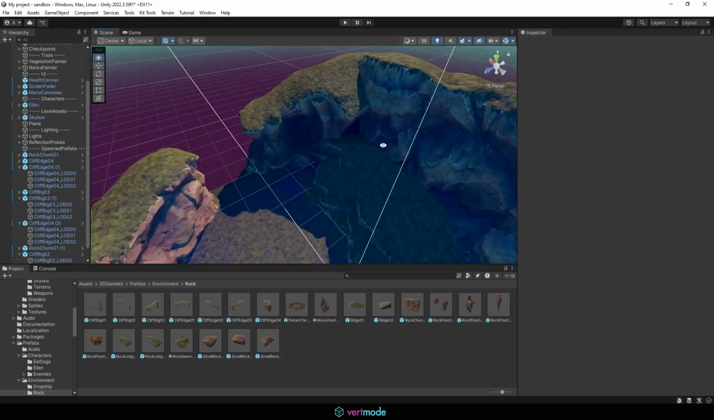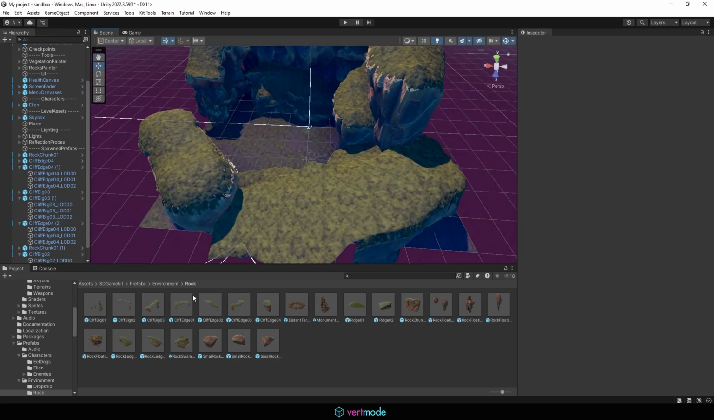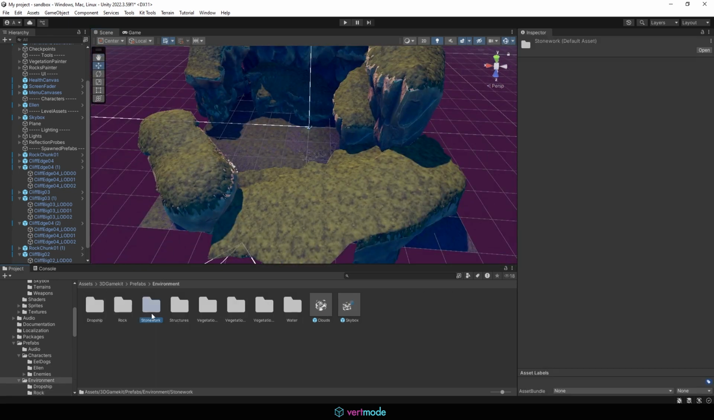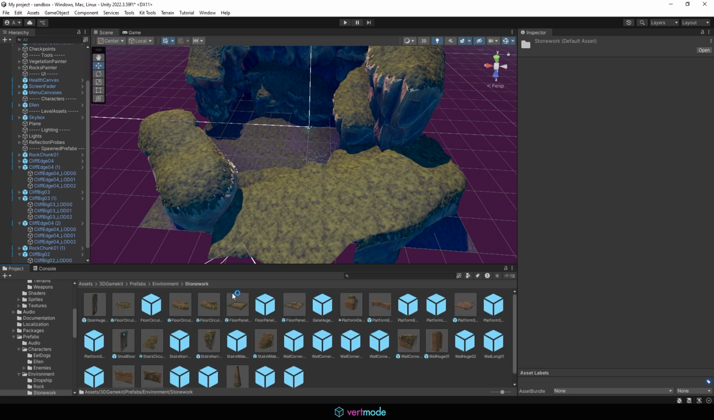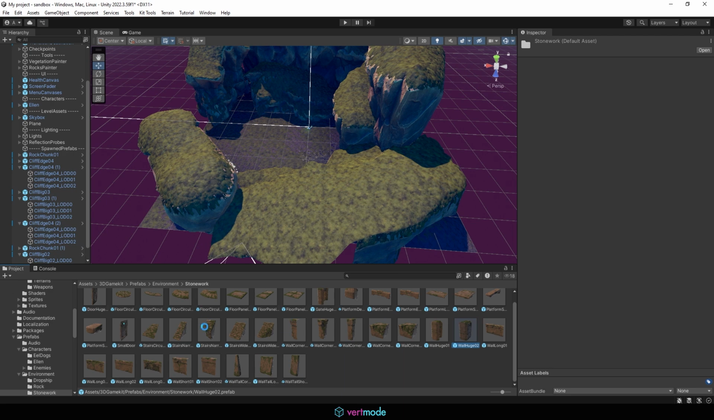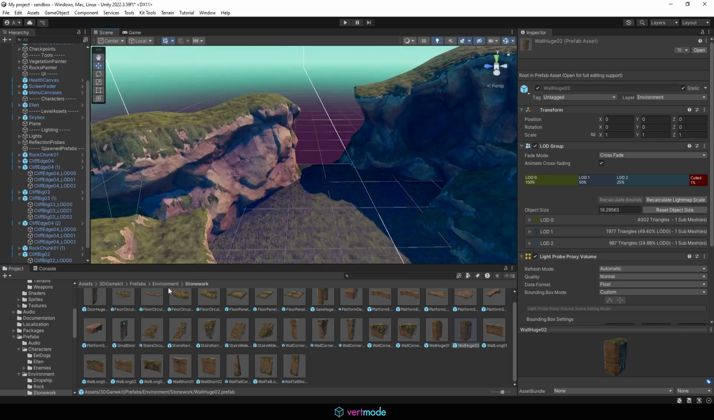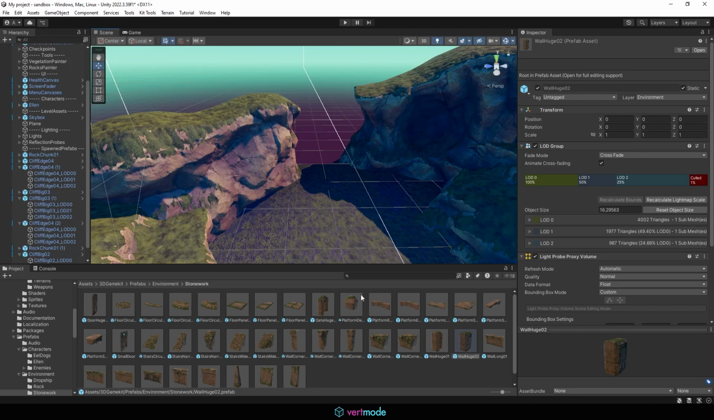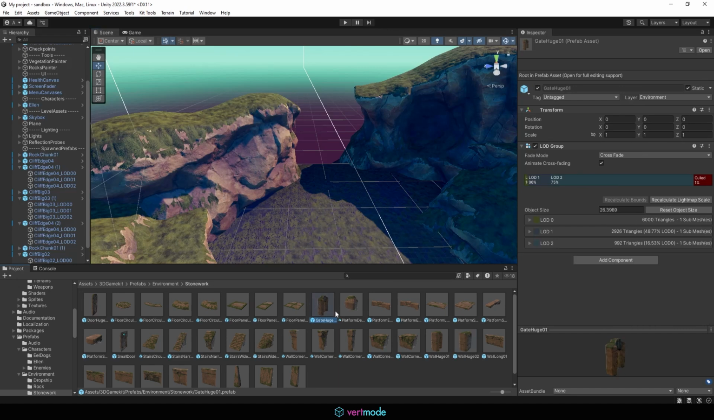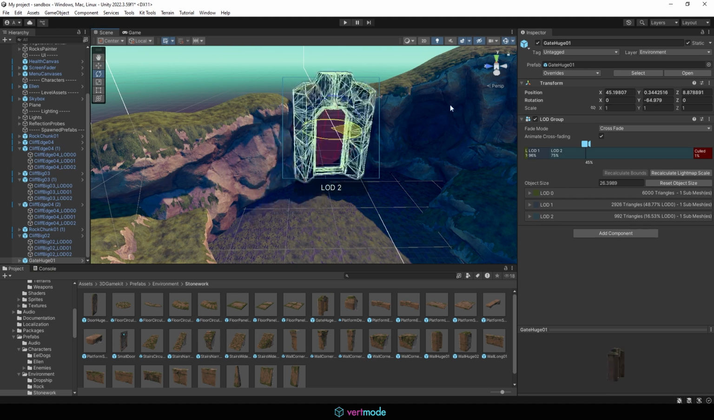All right, so I have this basic layout here with these rocks. Let's look for something a little bit more exciting inside of the environment. If you come in here to stonework, you can also find some statues, stairs, some relic type stuff. I could build a mysterious wall or doorway that doesn't necessarily open. Maybe I could use something like this huge gate to imply there's more to this world.